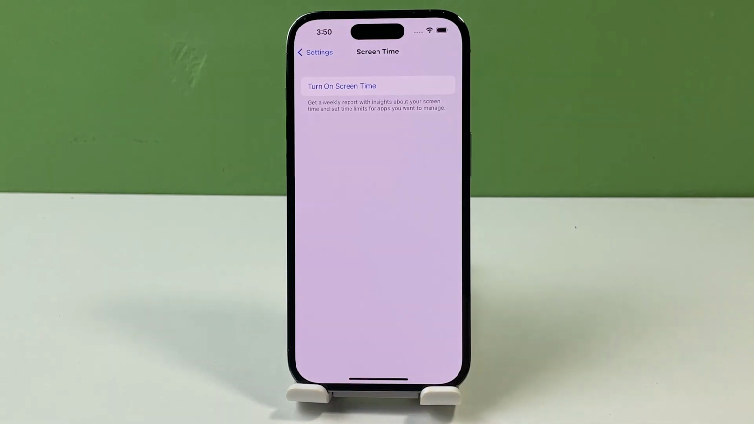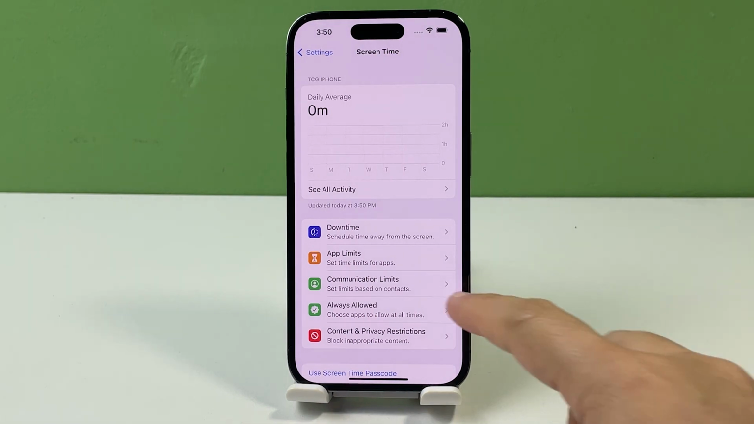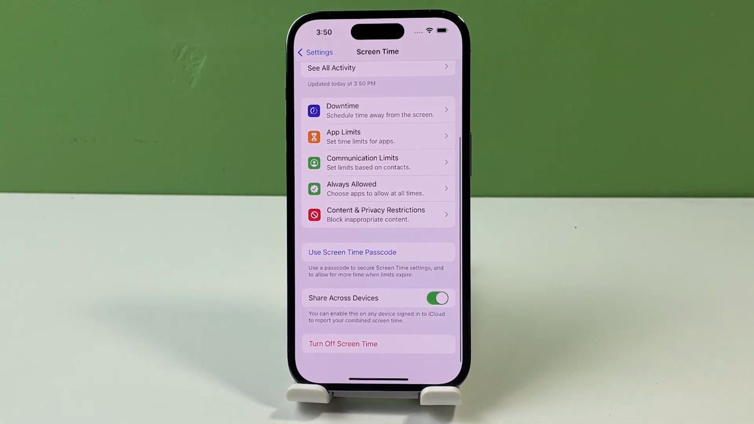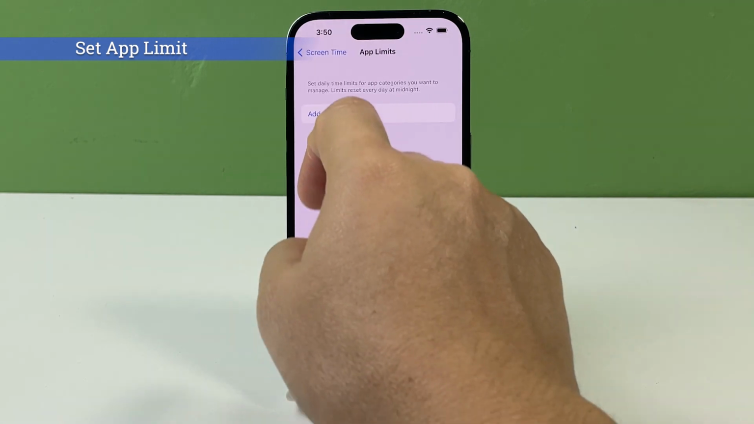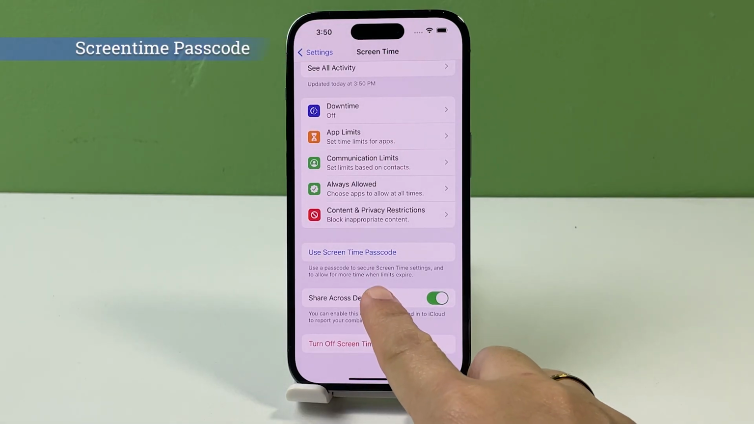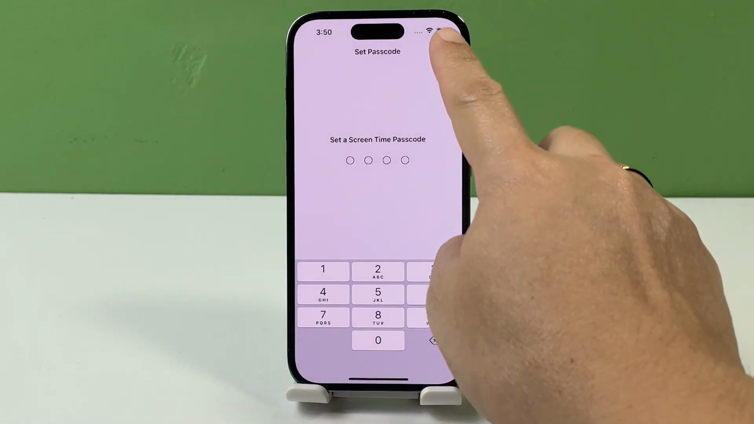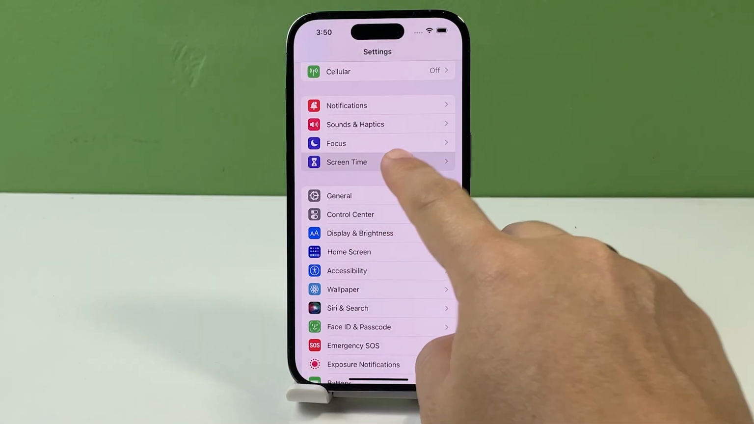on your iPhone. Once enabled, you will see your daily and weekly iPhone usage, as well as which apps we spend the most time on. You can even set app limits to restrict our usage or schedule downtime when we don't want to be disturbed by notifications. To prevent any unauthorized changes to your current Screen Time settings, you can use a Screen Time passcode to secure your settings. So that's how to keep track of your iPhone usage with the iOS Screen Time feature.